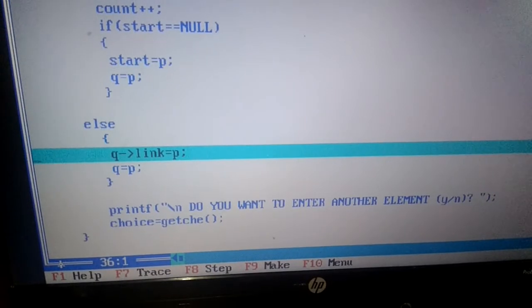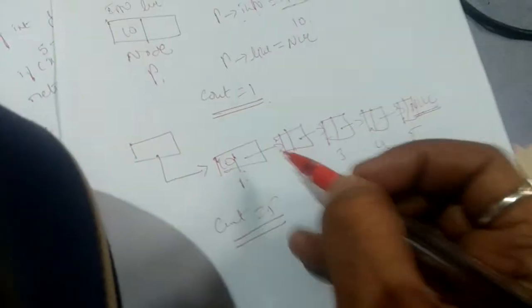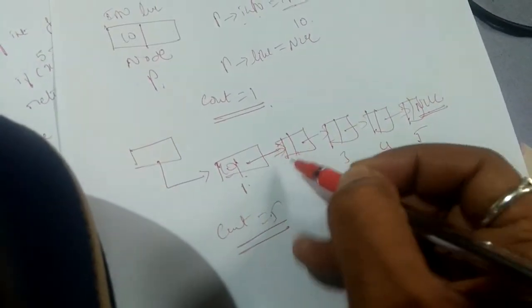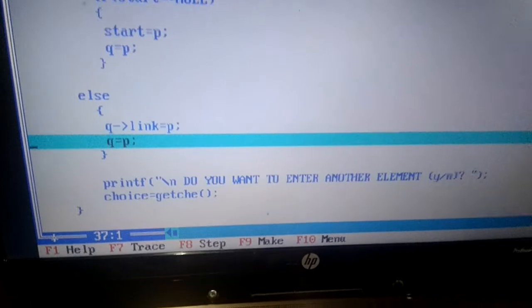See, q of link equal to p. It makes this null change to what? It makes it a link, so it is not a null anymore. Third also else part, fourth also else part, fifth also else part. So at that time pointers p and q are the same.